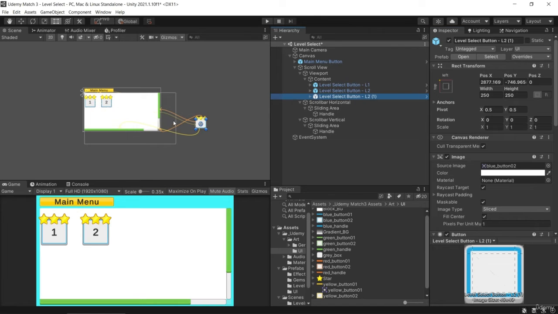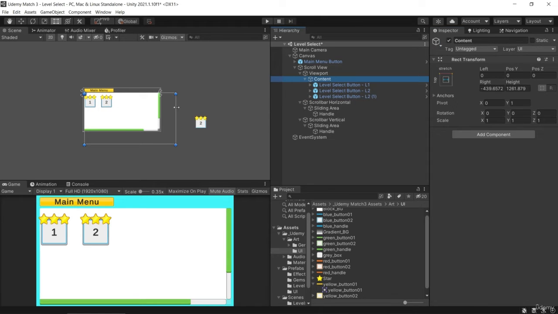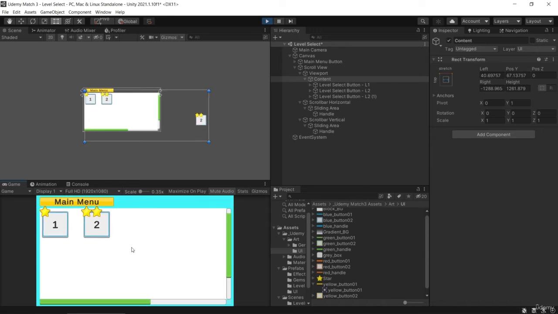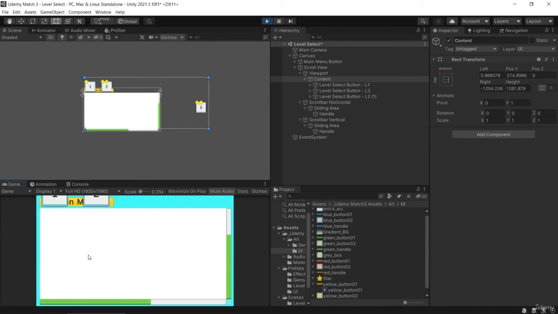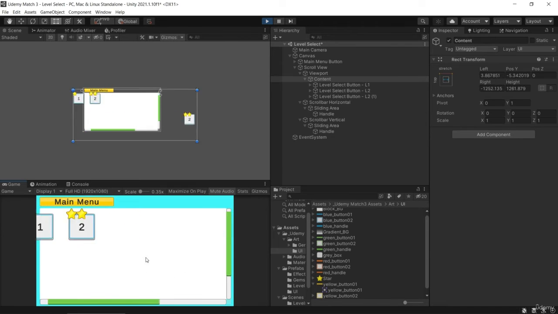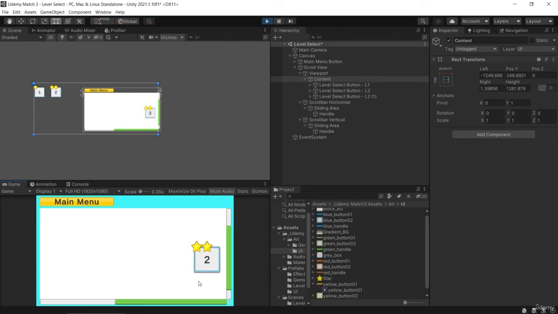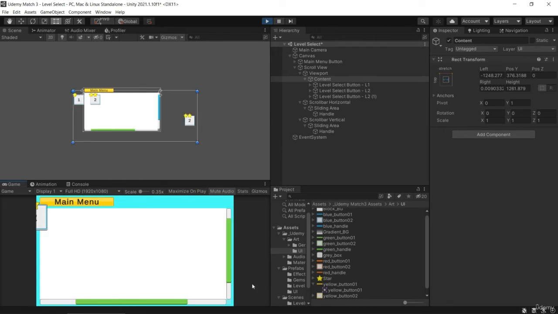And then I'm going to get my content again, and I'm going to click and drag this out so it covers that button. So we're covering the entire area here. And now if I press play, I can click and drag this around and the levels will move around in here. And I can drag this over here and I can see my extra button over on this side.